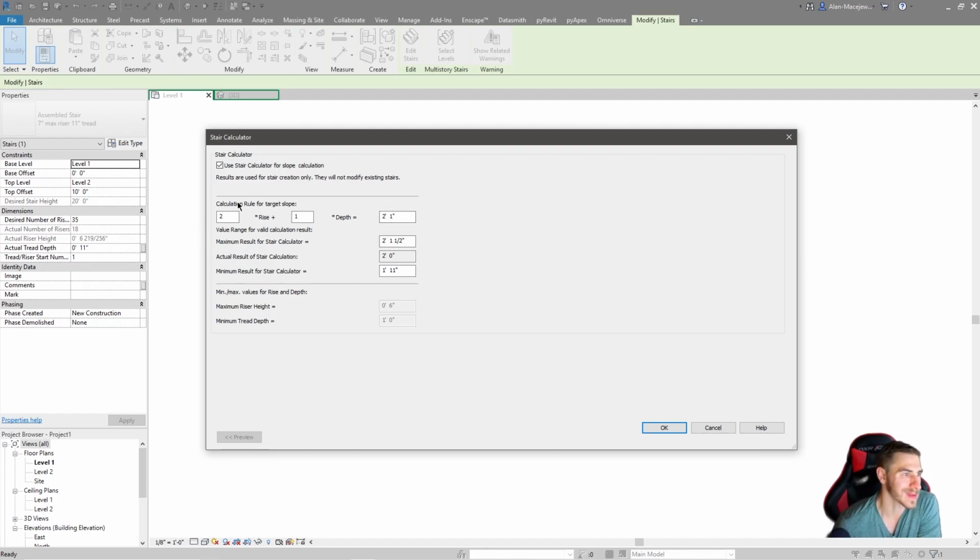And we can see the basic calculation rule for this target slope is currently 2 times the rise. So 2 times the rise is, if we have a 6-inch rise, then that's a foot, plus 1 foot times the depth, whatever. And that's our 2 feet, 1 inch.